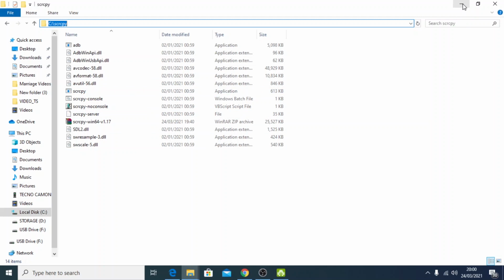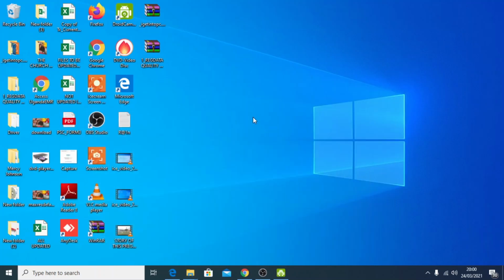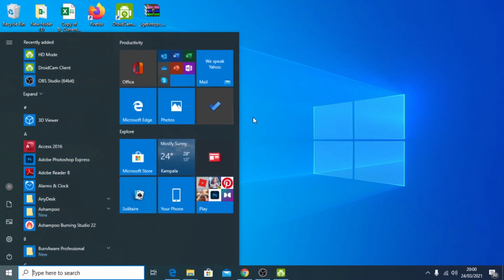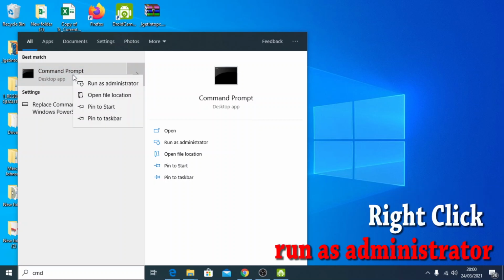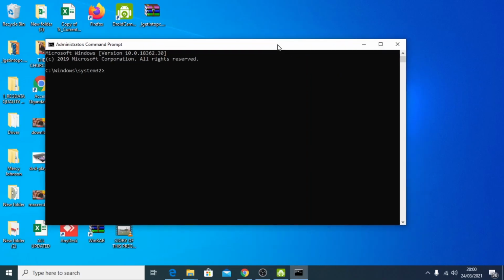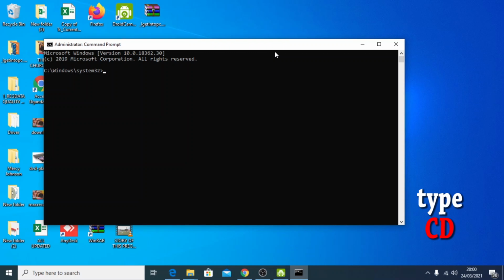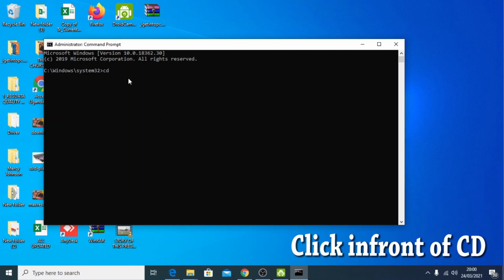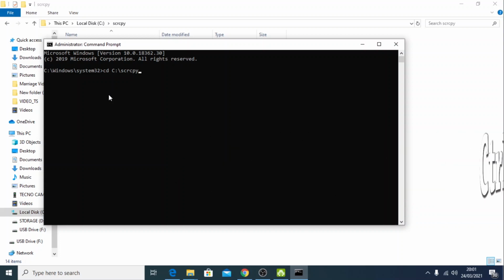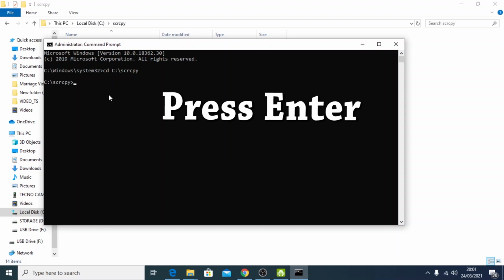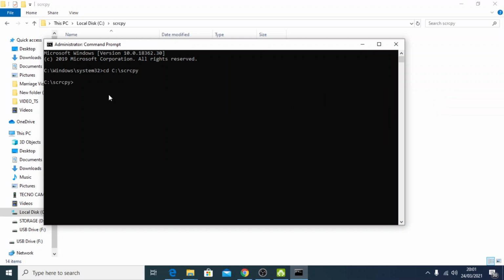Once you're done with that, you can minimize your window, then you go to your PC and type in CMD, that is command prompt, and right click on it, run as administrator. You're going to say okay, whatever comes, say yes, and click OK. Then it brings up this menu. From here you're going to type CD, then click in front of here and press Control V. Once you finish pasting, press enter just once. So now it has brought up this.